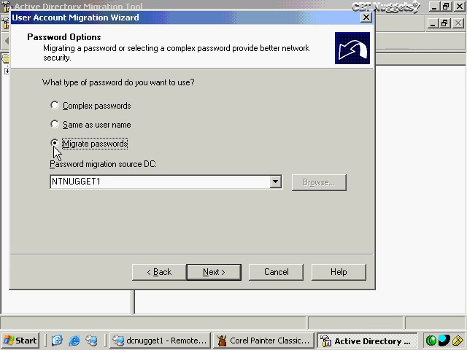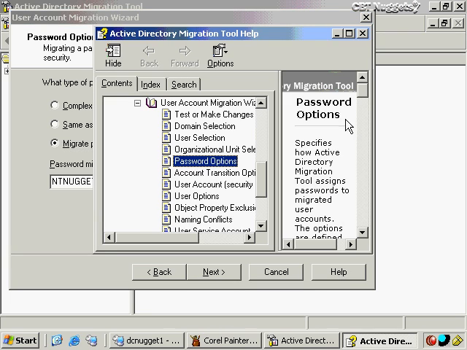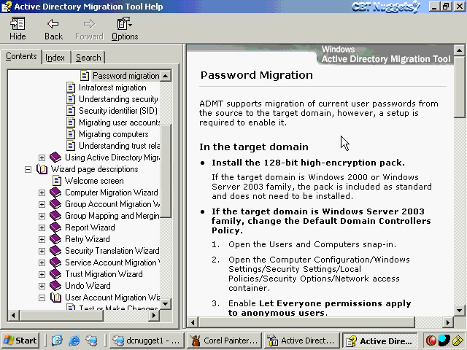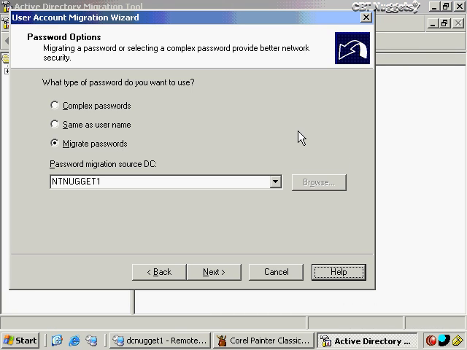Now, that looks easy, and it's not. What you have to do is you have to set things up in advance in order to be able to use this. I'm just going to point you to where to get more information about this. If you go to Help down here, and then you go to the password options, and then go down here to password migration, this is very important information you need to know about in order to migrate those settings. You need to do some things in advance on both the source domain, as well as on the destination domain.